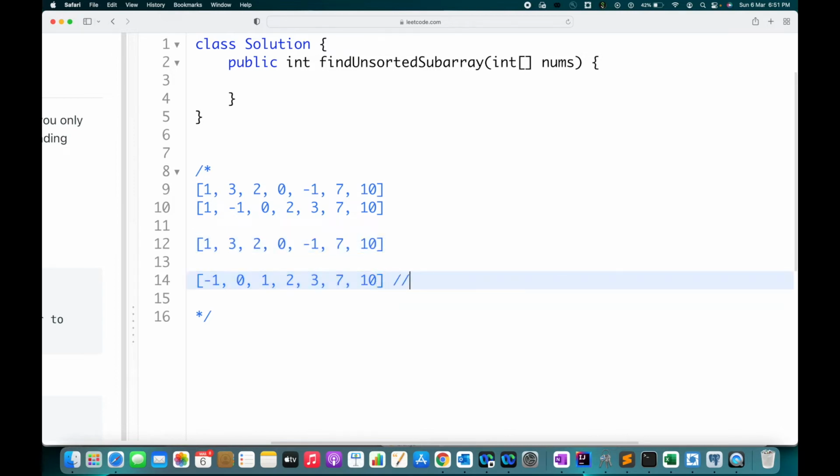Now to sort this, you will require n log n time. Once this is sorted, you can compare the elements by using a for loop, and whenever you find a mismatch between the elements, you can set a pointer there indicating the start of the mismatch, and similarly from the end you can start comparing the elements and set a pointer where you find the mismatch.